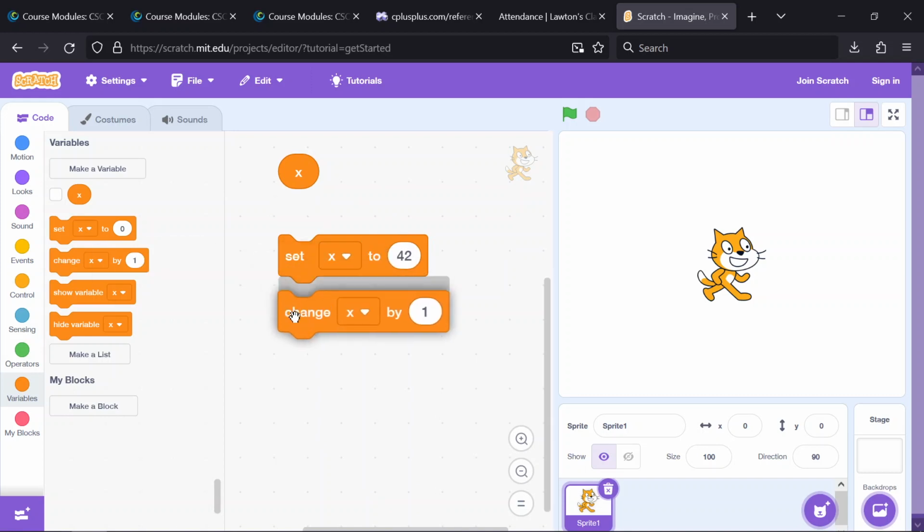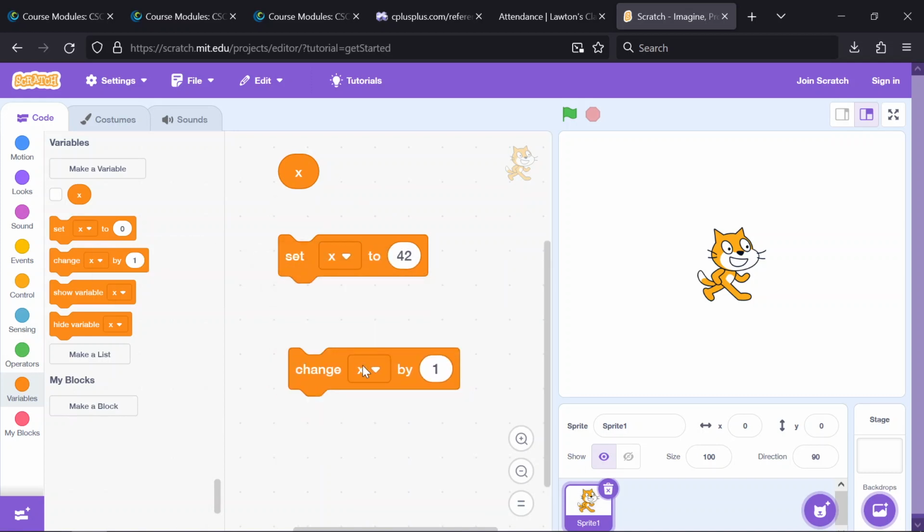And then this change block will change x by incrementing it. So change x by 1 means make it 1 bigger. So it was 42. If I click this block to run it, now x is 43. If I click it again, now it's 44. You can change it by -1 to go in reverse order to make it smaller. So that's fine. What else?